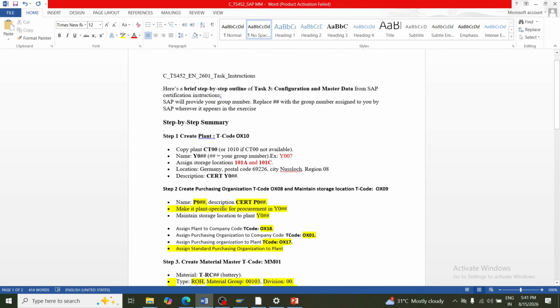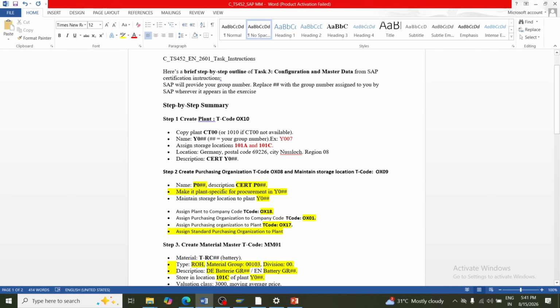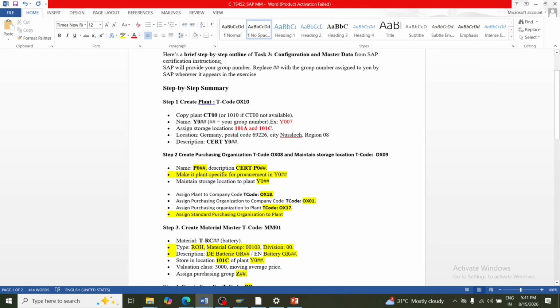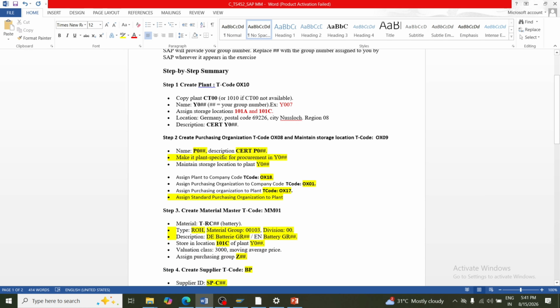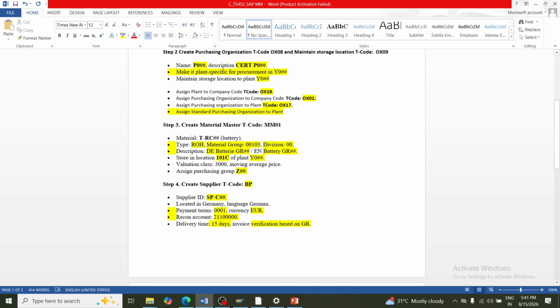This is the task 3 configuration master data. As a guideline for the SAP task, I have designed this summary, so you can go through it step by step while doing this task.